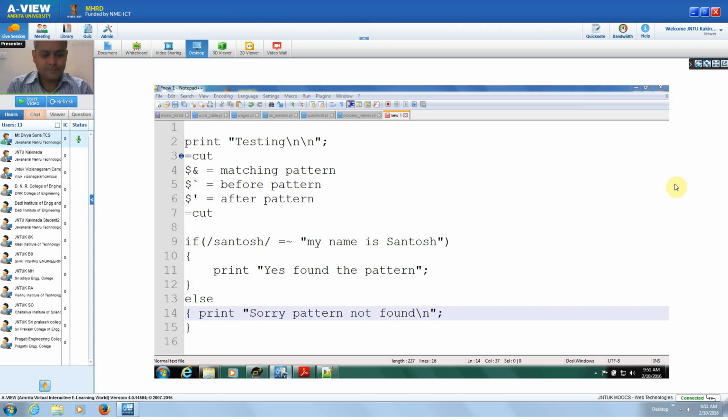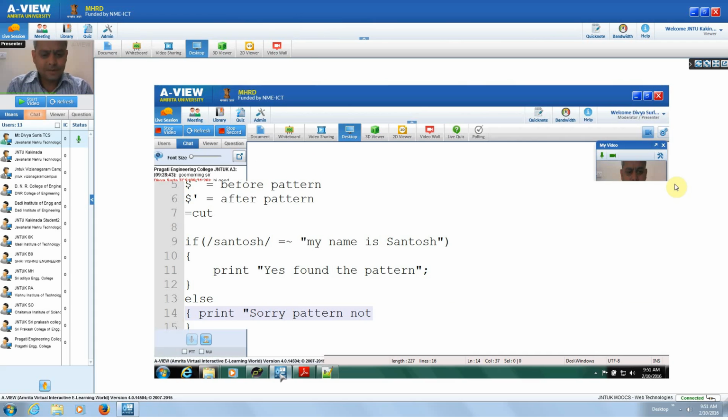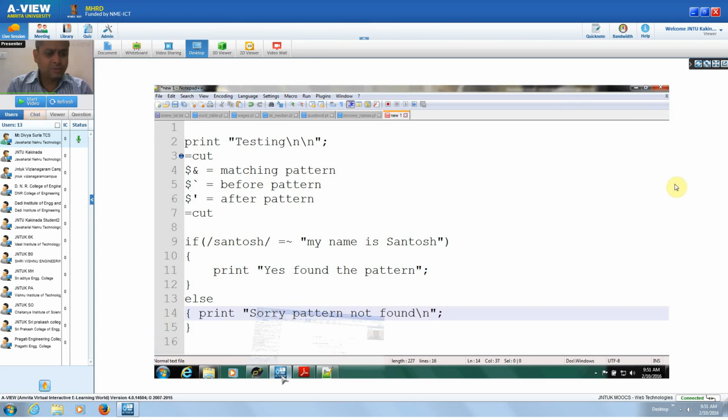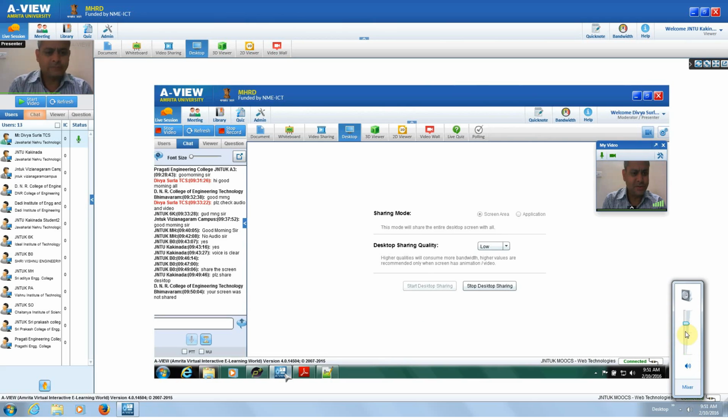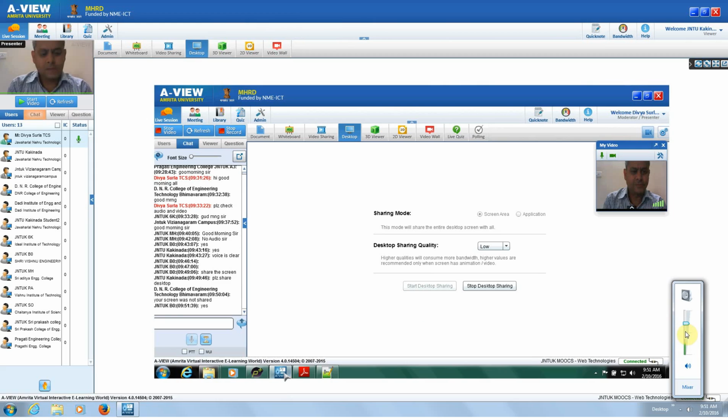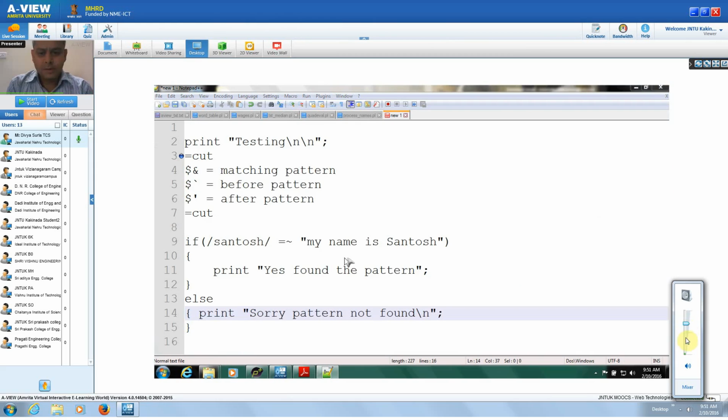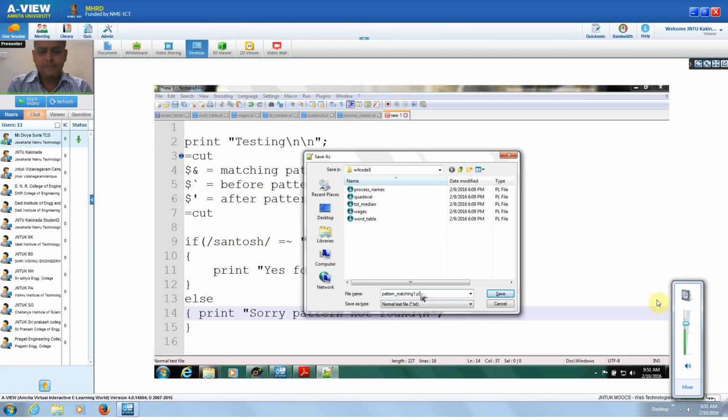Just I am going to save. Are you able to see my screen? Anyone from campus please? Okay, thanks. Now I am going to save it with some name, pattern matching 1.pl. PL should be the extension of a Perl file. Save.